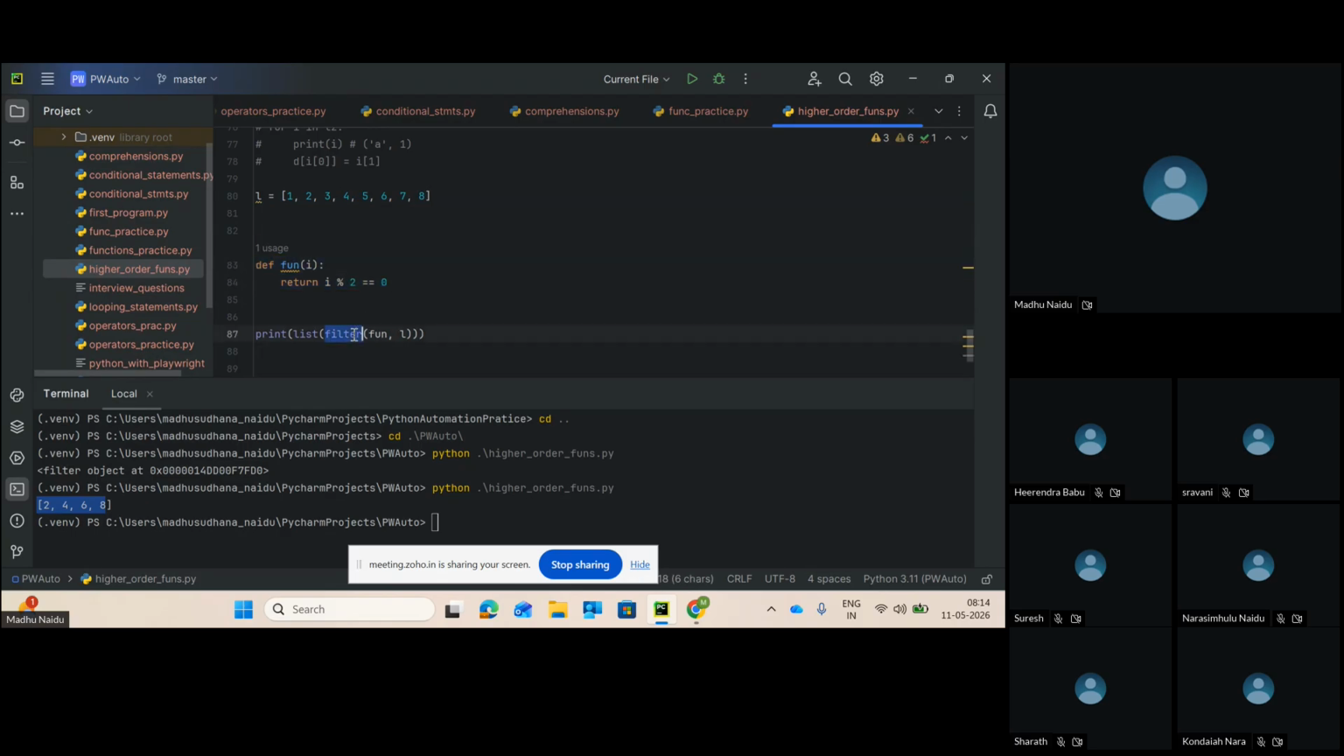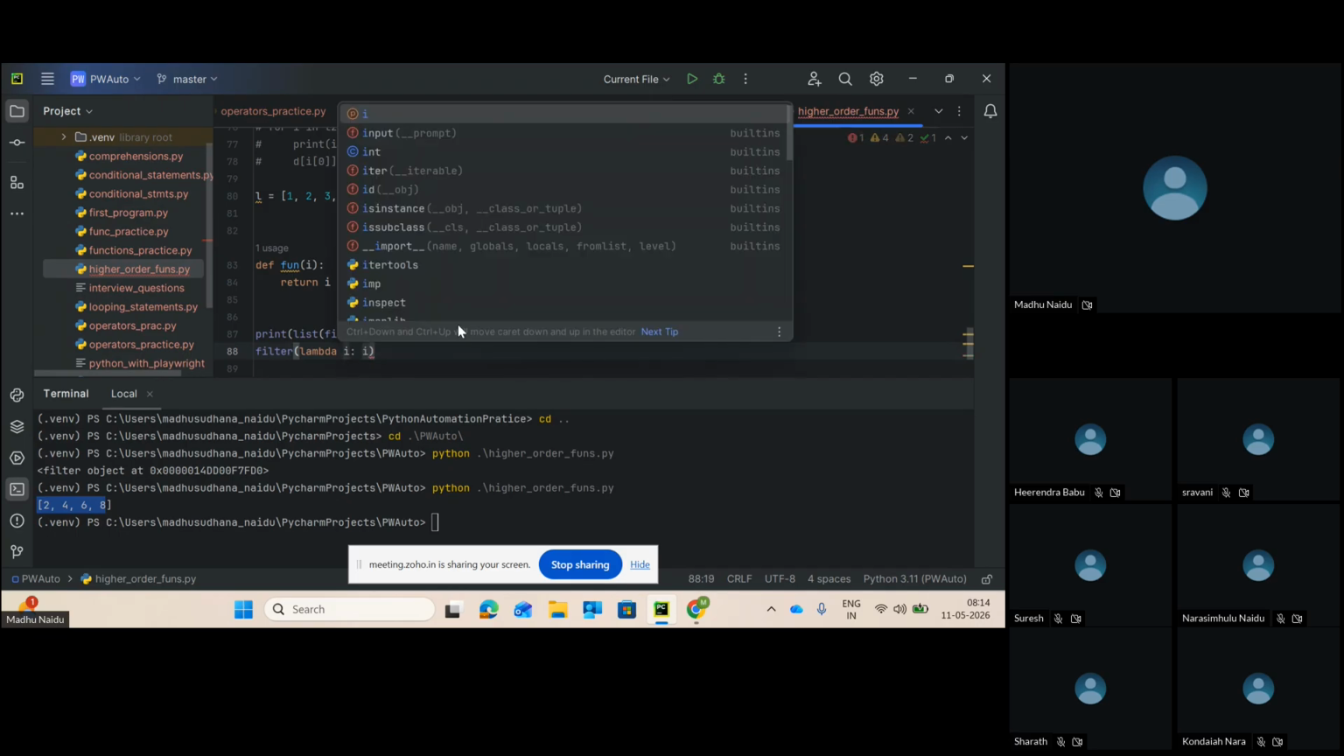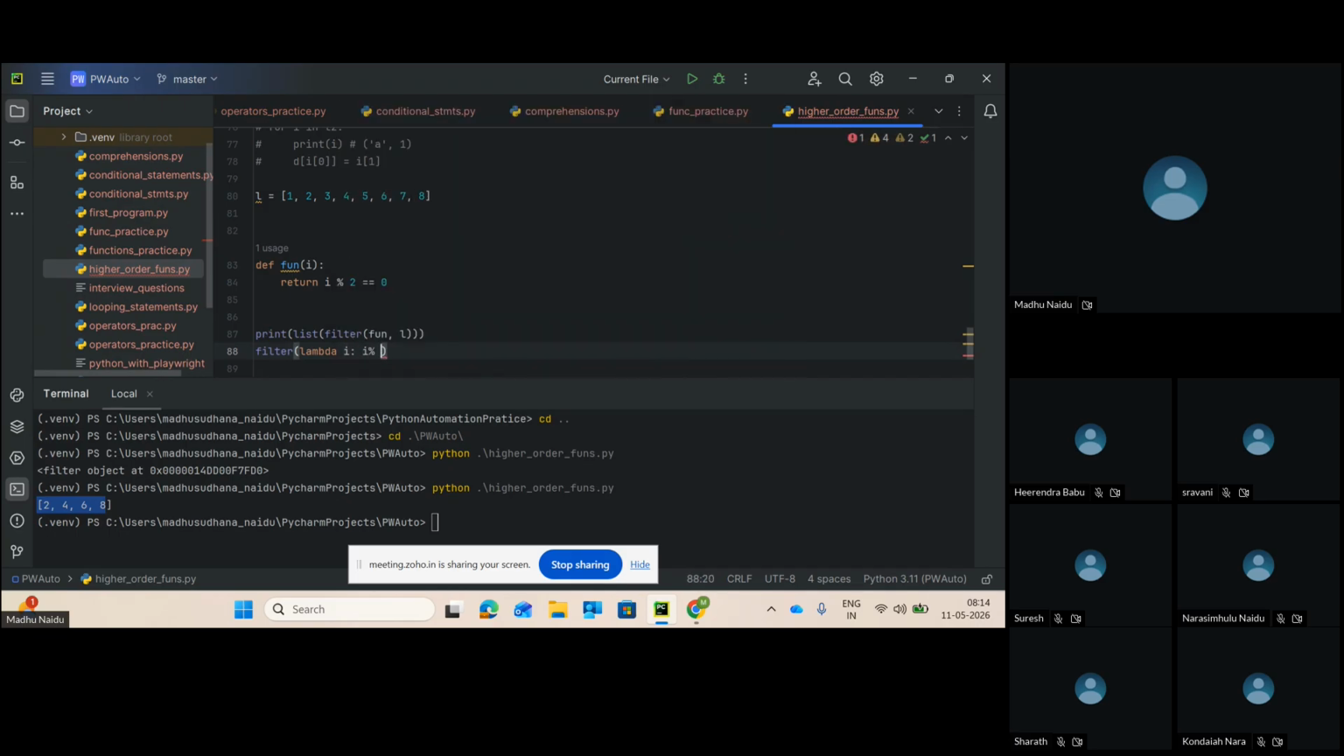With the same filter I can use a lambda function also. Let's see: filter, lambda. What is the syntax for lambda? It takes the lambda keyword and an argument, in this case i. The expression is i modulus 2 equals 0. Then the sequence, again L.